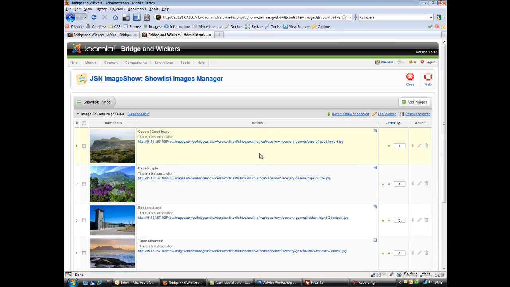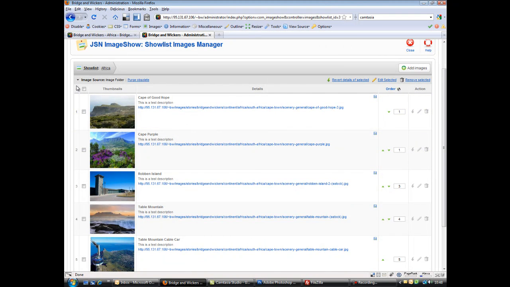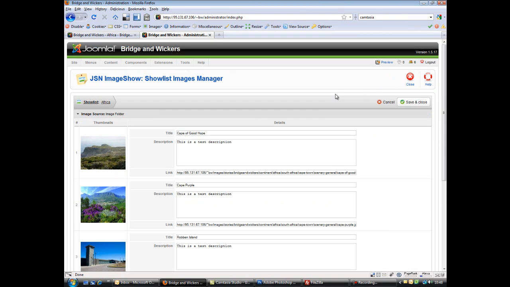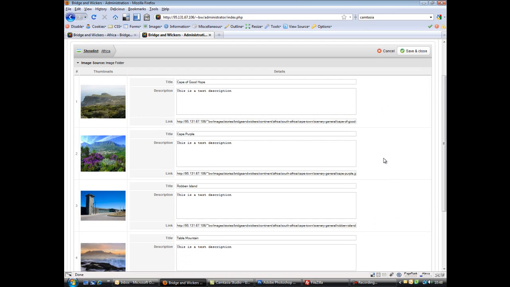So if we want to edit these images and change the descriptions, you can either edit them individually by clicking on the pen symbol, or if you want to display all of them together, you select all of them and then hit Edit Selected. Okay, what you'll notice now, you've got text areas which you can enter a title and description.